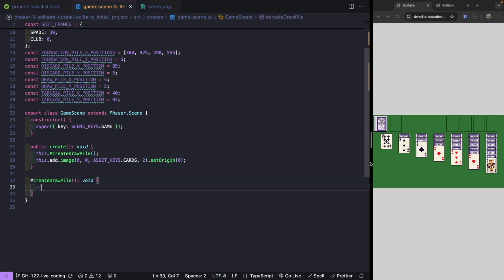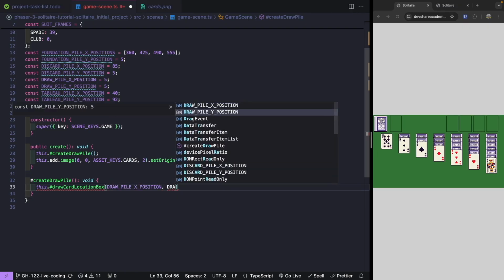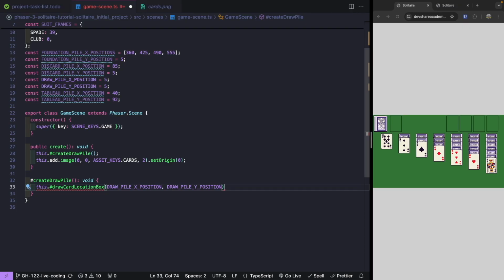So now in our new method, first we'll draw our outline for our pile. So we'll draw out our rectangle. And to do this, we'll put this in another method as well, because we'll be creating a number of these rectangles, and we just want to be able to reuse that same logic. So what we'll do is we'll do draw card location box. And what we'll want to pass into this method is the X and Y of where we're going to draw that rectangle. And since this is our draw pile, we'll pass in our draw pile X and Y variables that we defined.